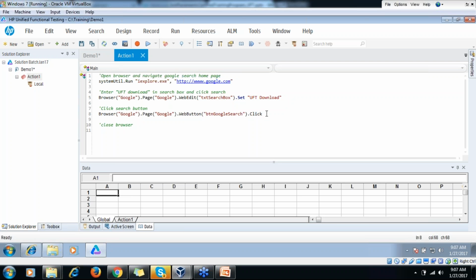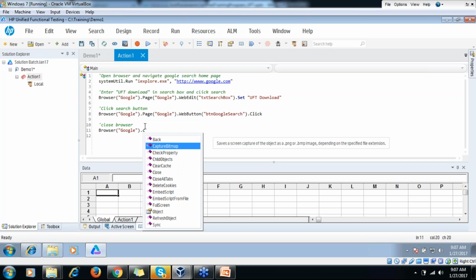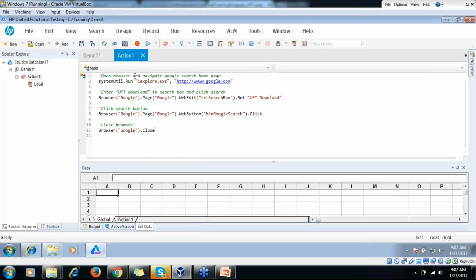And let me close this browser. So I say browser dot, we have Close, which closes all tabs and the browser window. Okay, sorry, close the browser window. I wrote this script, team. Let me run this.